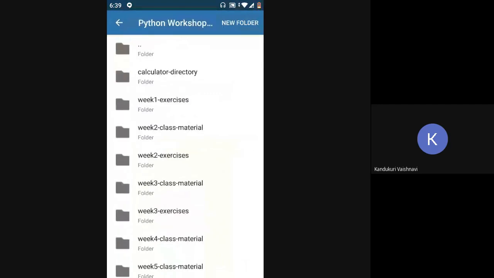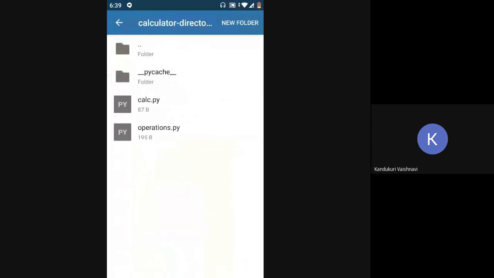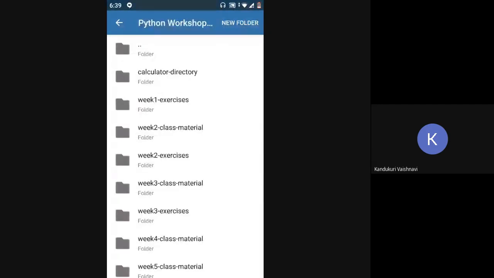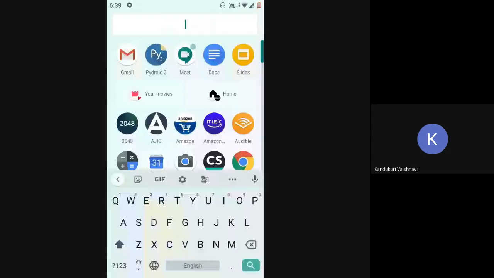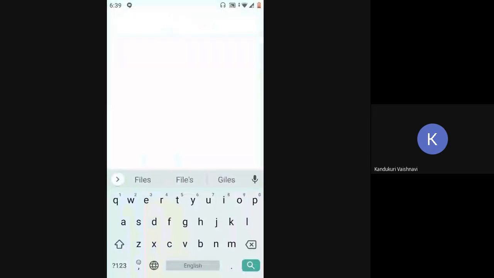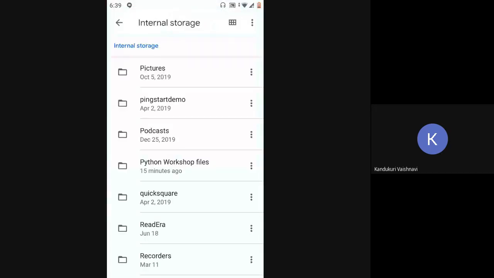Now let's try to see how to import any module from a package. We just saw what a package is. If you have multiple modules in one directory, then that directory is called a package. So let's go back and check how to import modules from a package. Let me just clear this out first.